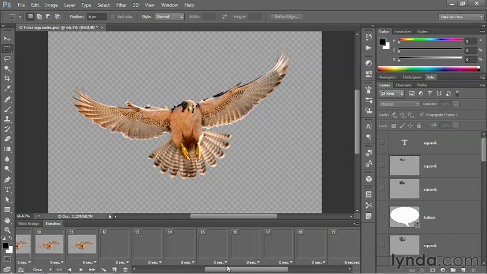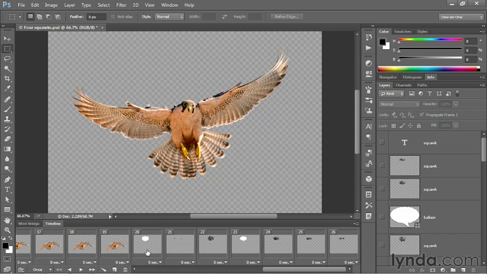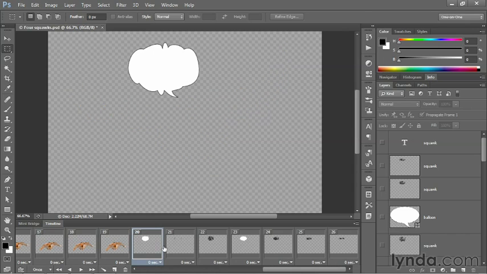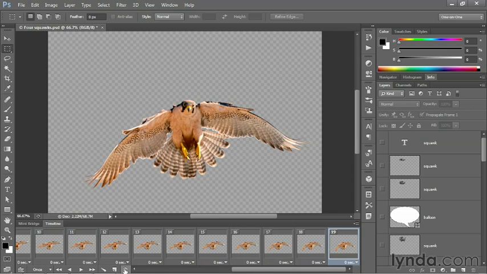Then scroll all the way over to the right-hand side, and you'll see a bunch of frames for your shape and text layers. Go ahead and click on frame 20 and shift-click on frame 26. You should get exactly the same results I'm getting here. And then, once again, Alt-click or Option-click on that trash can icon in order to get rid of them.